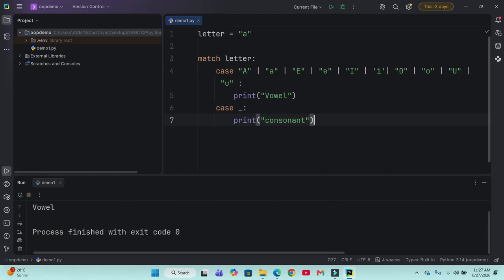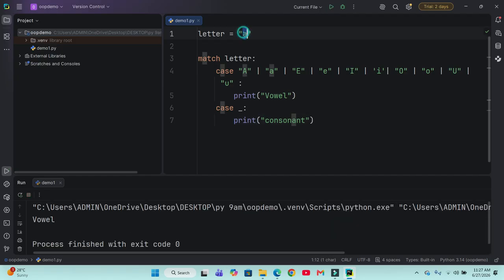Now we can see it is printing vowel. If I give something other than AEIOU, I'll give Z here. If I run this program, it will print consonant. If it is U or capital U, it will print vowel. We can write multiple values like this. If it is not matching, it will go to the default statement. We can also write conditions.